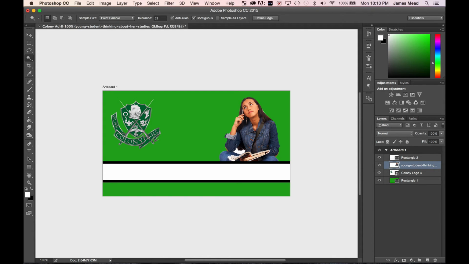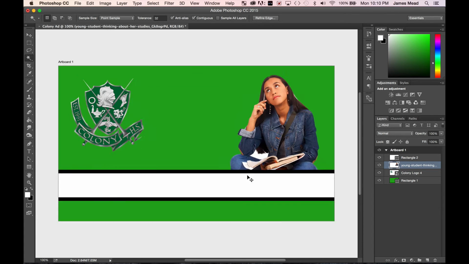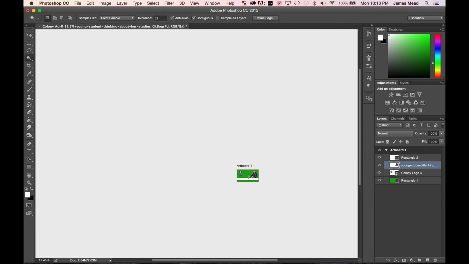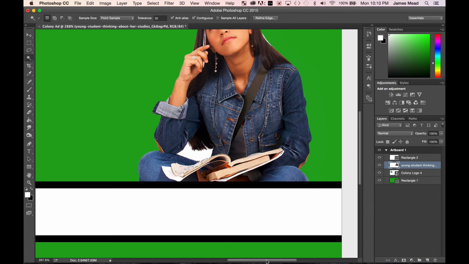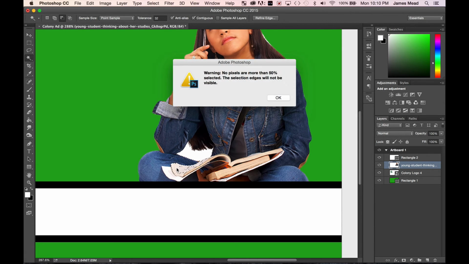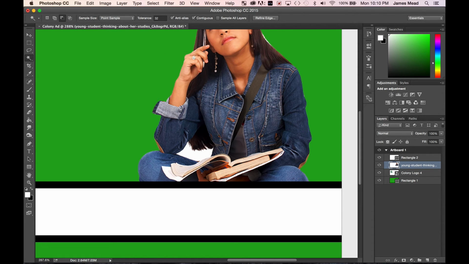Notice I selected the part of the book down here, and I don't want to do that. So I'm going to zoom in by holding control and using my plus button. Whoops, I can also use that with my mouse apparently. Then move over. Now I want to deselect the part of the book because the color pixels here were just too close to the white. So over here on the third button, subtract from selection, I can choose that, and I'm just going to choose this little section. No pixels are more than 50% selected. It will not be visible.